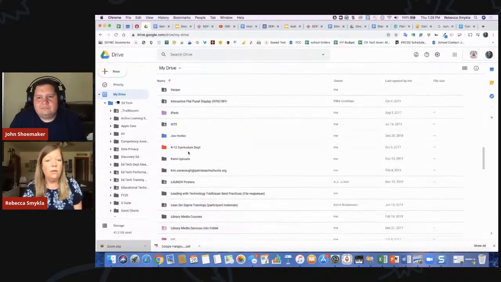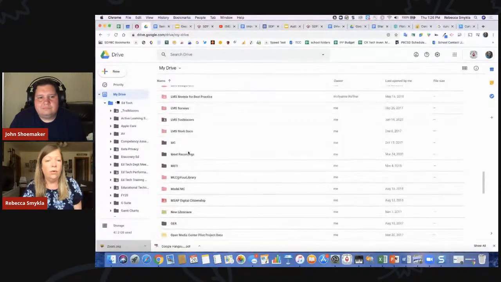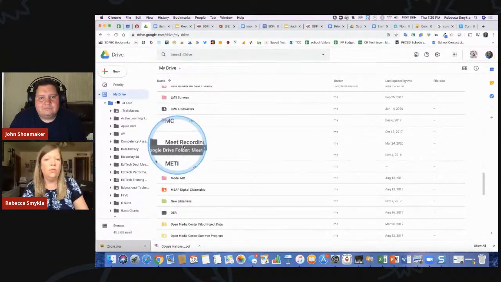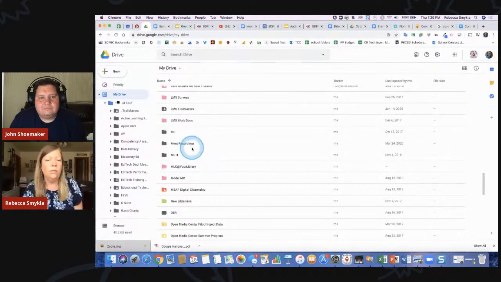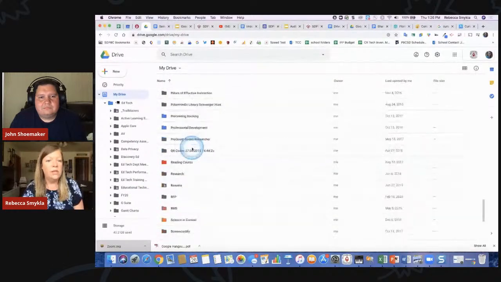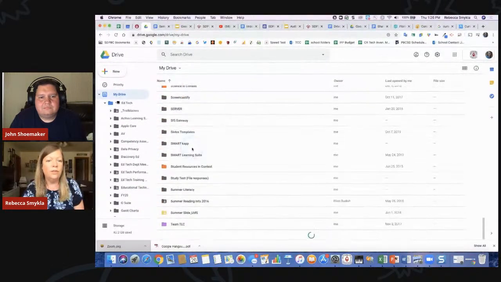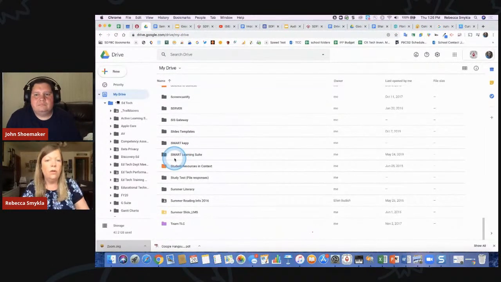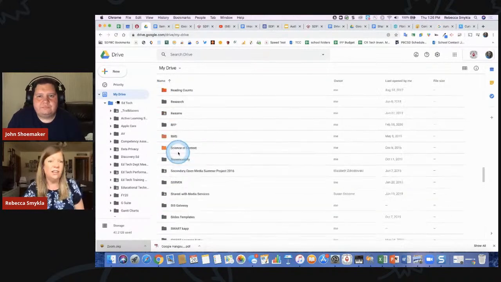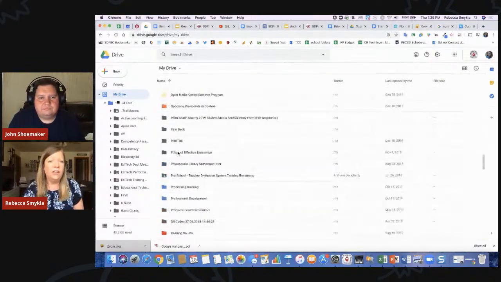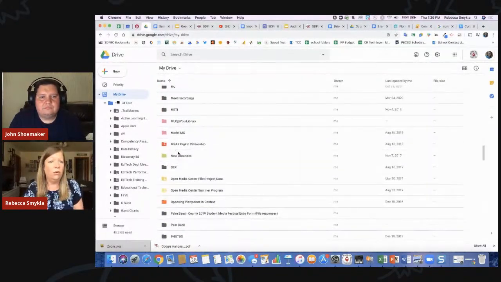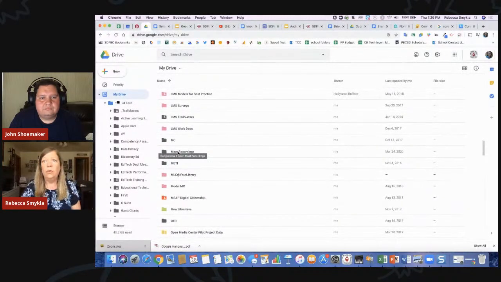Same thing for the Meet recordings. When you start recording your Google Meets, Google is going to create a folder for you called Meet Recordings. Same thing if you're doing Smart SLSO, they automatically create a folder for you as well. Our databases like Gale, if you save things from the databases, they create folders for you. So Google's really helpful in getting you organized. You just kind of have to organize yourself with all of your documents.